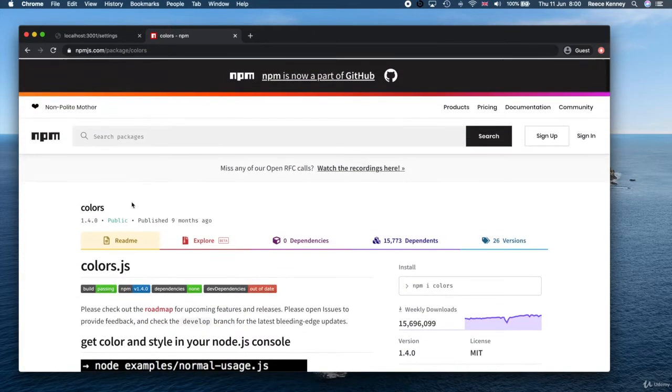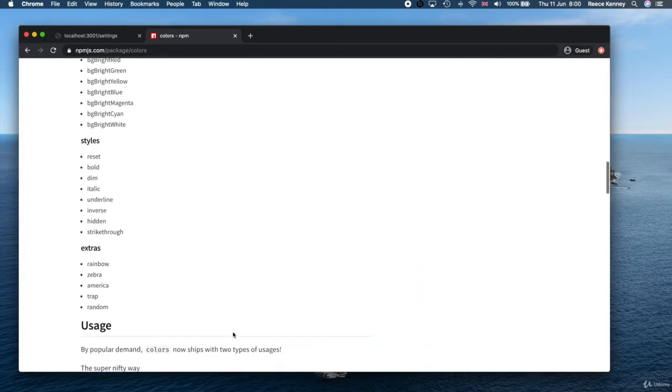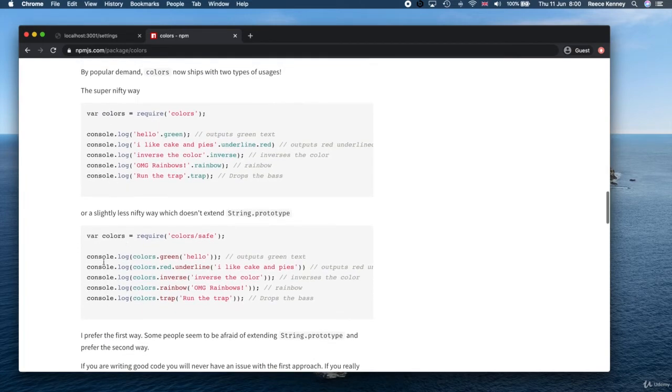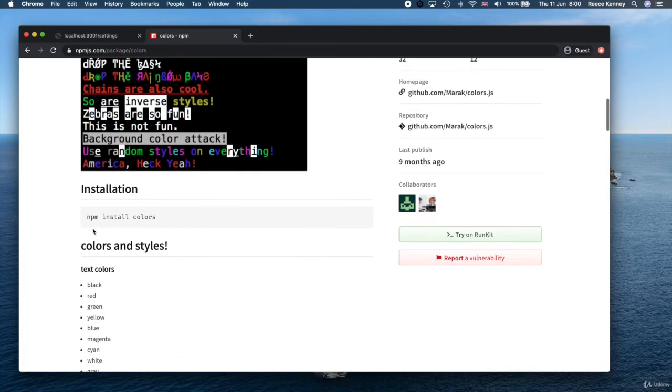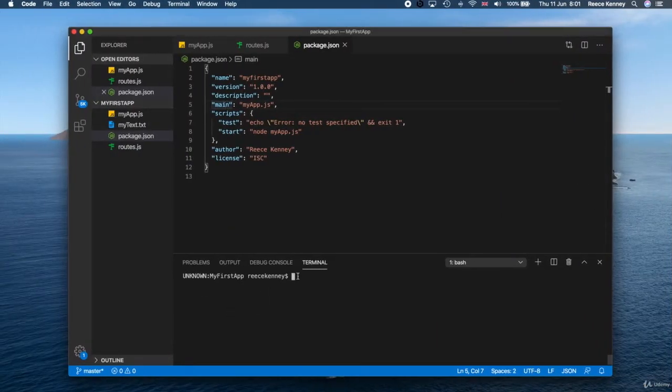If you scroll down, you'll see a bunch of information on how it can be used. They've got some examples here, but right at the top, they have the installation instructions, and it just says to run this command, npm install followed by the package name. This is quite a common convention for all packages. You run npm install and then whatever the name is. So I'm going to copy this, go back to my VS Code terminal, paste it in there, and press enter.